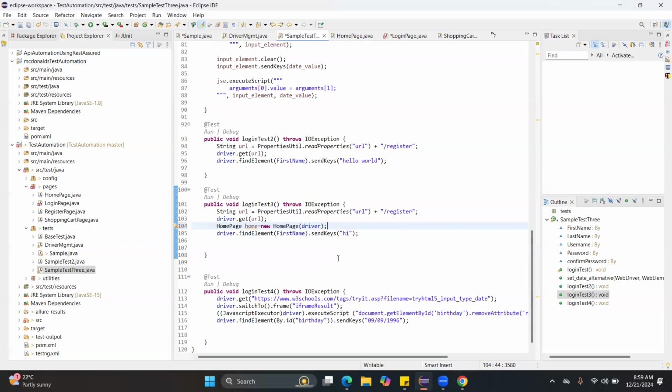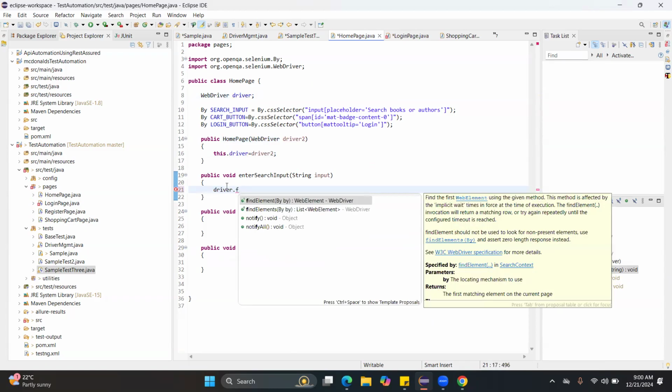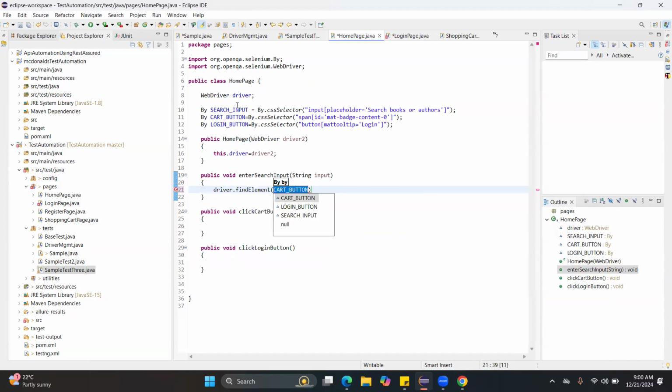Firstly, Chrome will open, then it will go to this URL. That same driver instance you're passing to this home page, and it will go to this home page and come here, and this driver will be set to this driver variable. Now this driver will have the value, and we are going to use it here. We'll say driver dot find element, and what we want to test, in this case, is the search input. So we'll say send keys input.